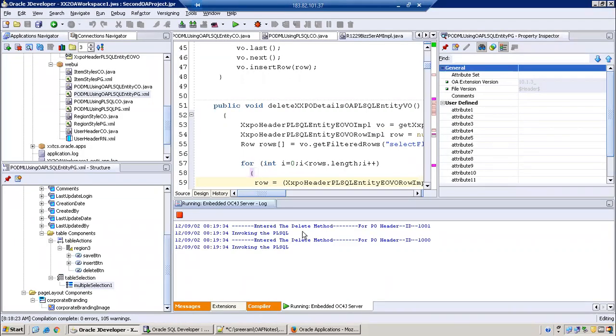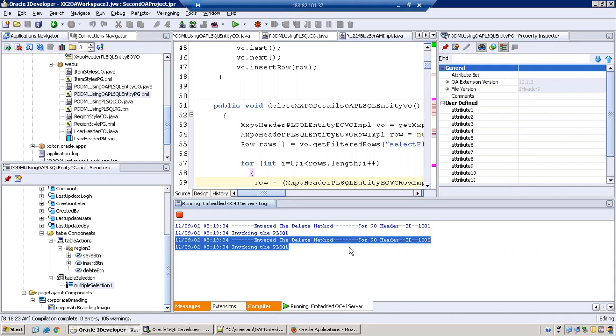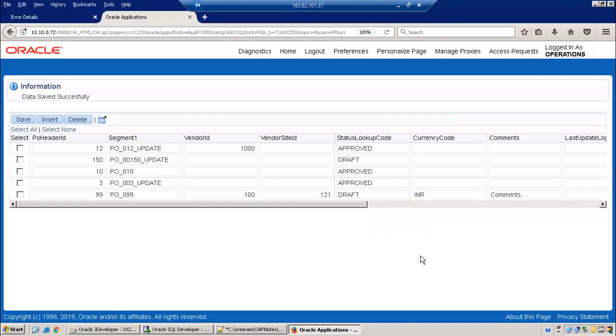Now just see here. Can you see? Enter the delete record, 2 times it called. One is for 1000 and another is 1001. So this is the logic of the entity IMPL. The old one saves in buffer and now it is calling. It will stay in the VO cache itself. Unless you click on save, it will not call the EVO. That's the default functionality of the OAF.